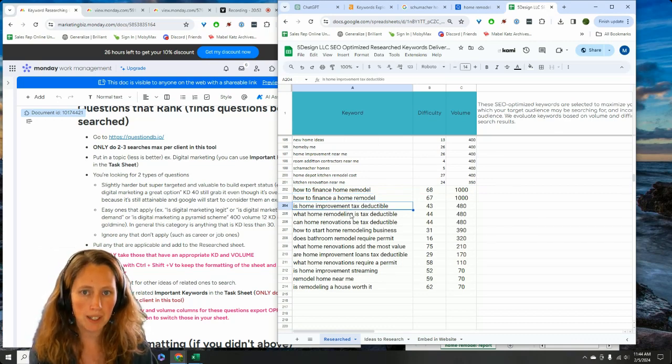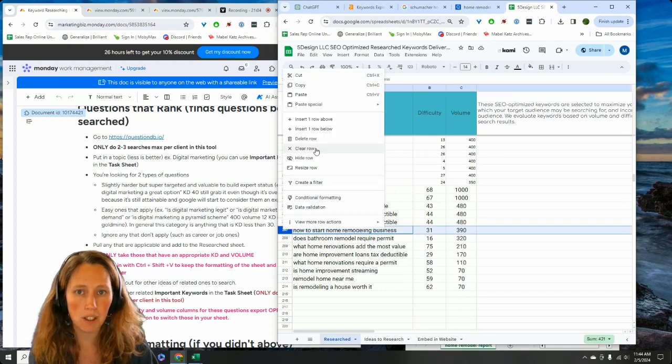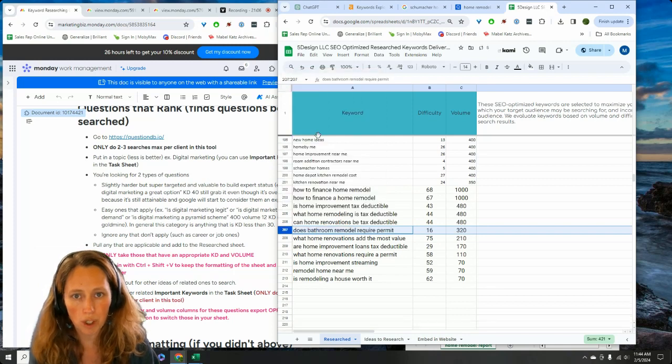Is a home improvement tax deductible? Anybody that's getting home improvements or home remodeling is going to be curious about that, so that's fine. How to start a home remodeling business? Definitely not applicable to the audience we're looking for because we want them to use our clients. So that I would expect you guys to pull out.